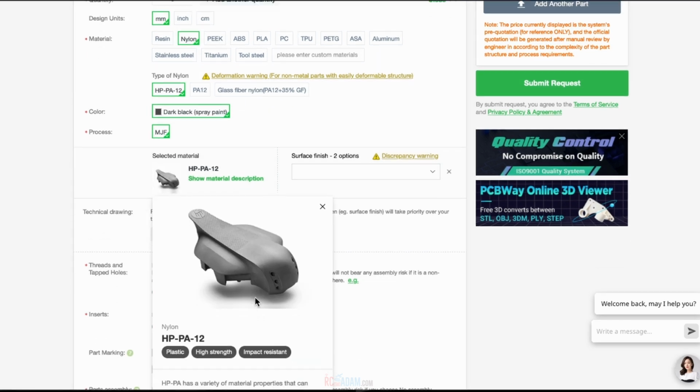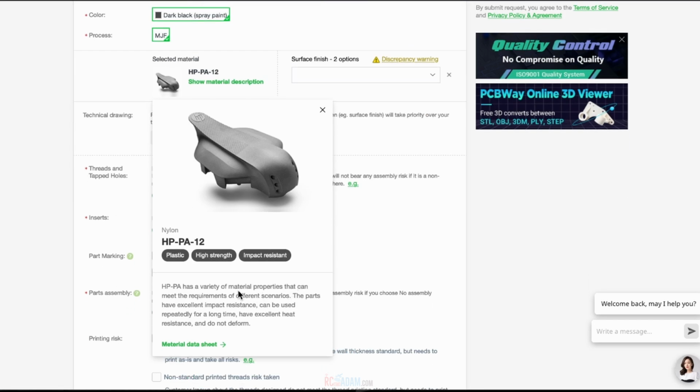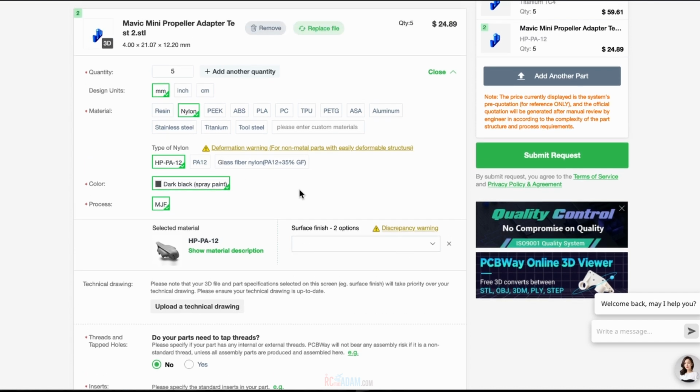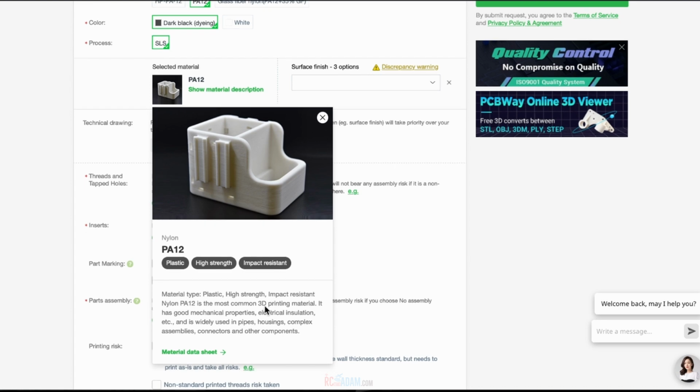What's nylon's thing? Nylon is a variety of materials that can meet requirements. The parts have excellent impact resistance, can be used repeatedly for a long time, have excellent heat resistance, and do not deform. That sounds pretty good too, honestly. That does sound pretty good. And then we have different options. So PA12, that's a different material of that nylon.